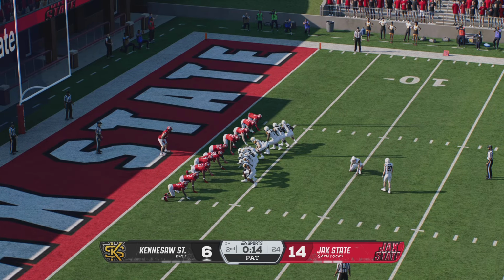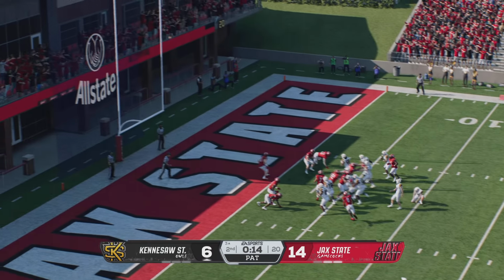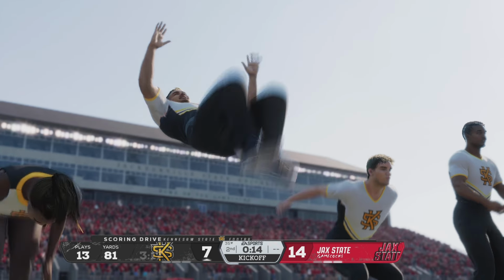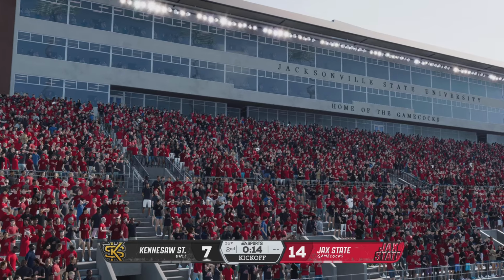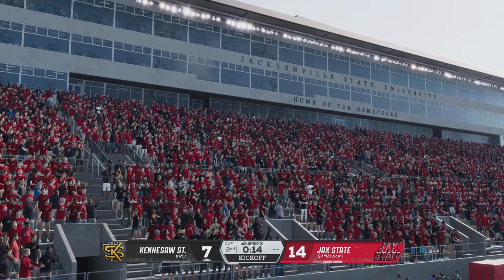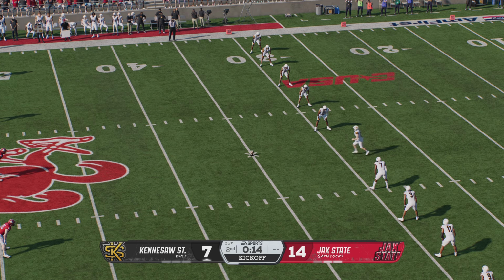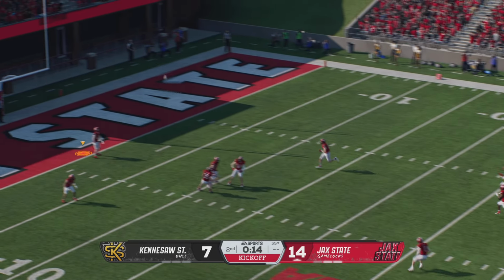And they'll set up for the PAT. With the extra point, they're down 14-7 now. That makes the score Jacksonville State 14, Kennesaw State 7. So an important touchdown just before halftime. Not much time for the opposing offense to try to answer before the break.